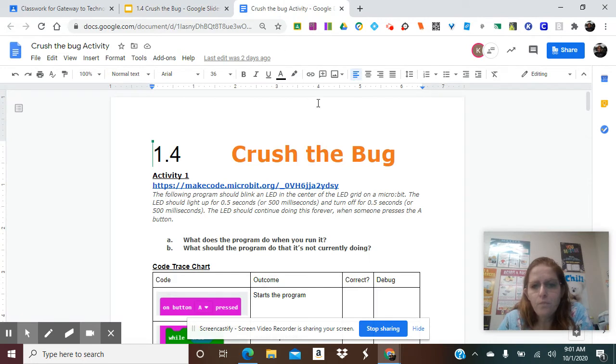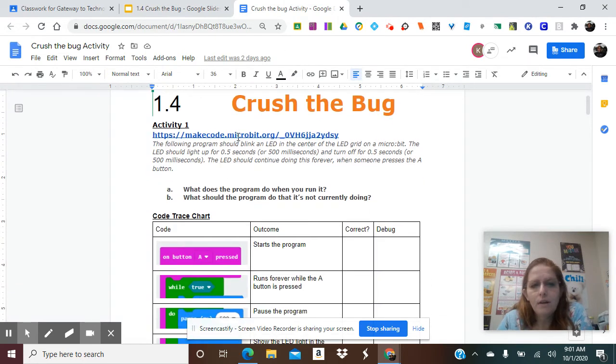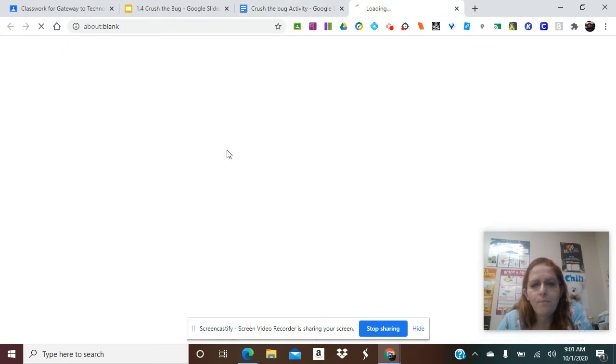So this is your worksheet for today. There is a link right here. So you're going to click on the link. That's going to take you to your Microbit platform.